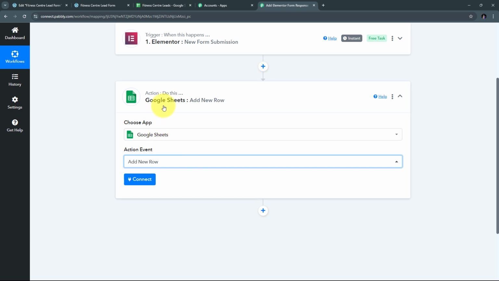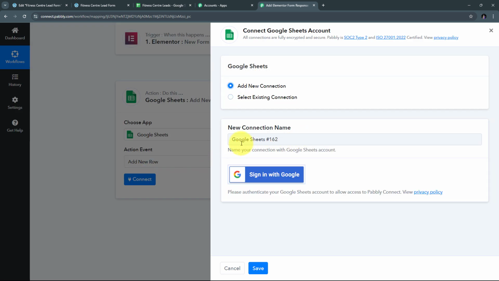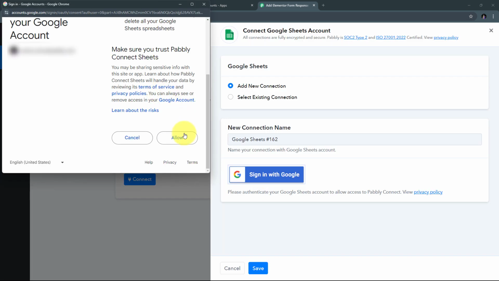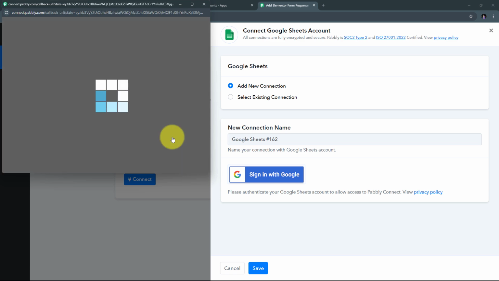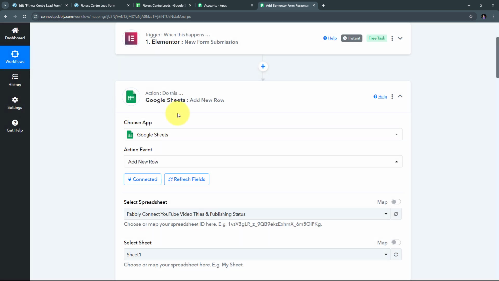And I'm going to connect Google Sheets with Pabbly Connect in my workflow. So I'm going to click on connect. I will click on add new connection. And now here I need to click on sign in with Google. So I'm going to do that. Now here I have to click on allow to give access to my account. So I'm going to do that. And here I have successfully connected Google Sheets with Pabbly Connect.